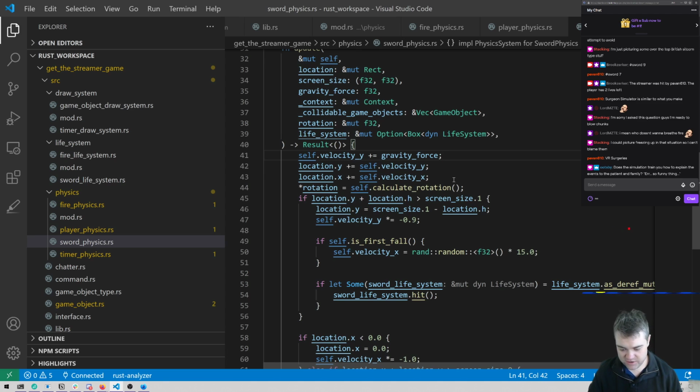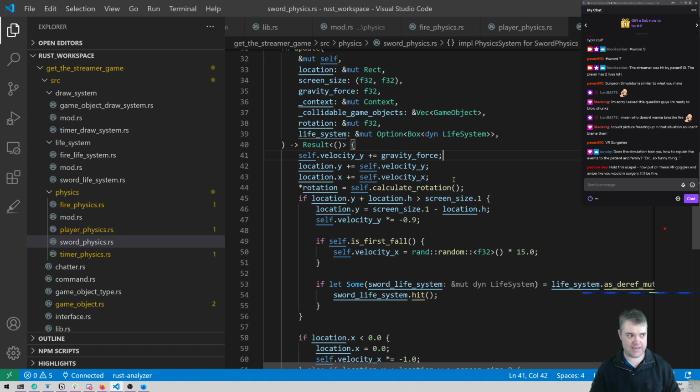Does the simulation train you how to explain the events to the patient and family? That's a really good question. And no, it does not. We have not done that at all. And I don't know how much that's being requested by hospitals either.